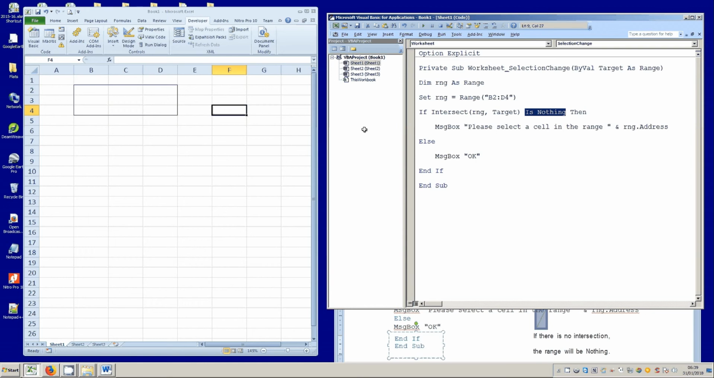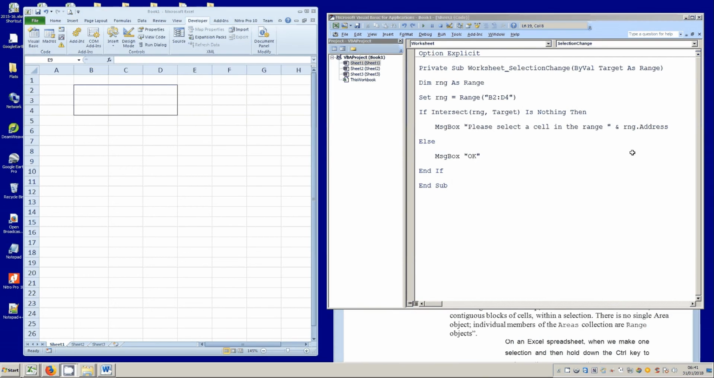But otherwise, if it is something, in other words, very clumsy, if you do click in there, if it's something, the else will operate. Before we go any further, we ought to disable this code. How about deleting it? Otherwise it'll be firing off all the time.